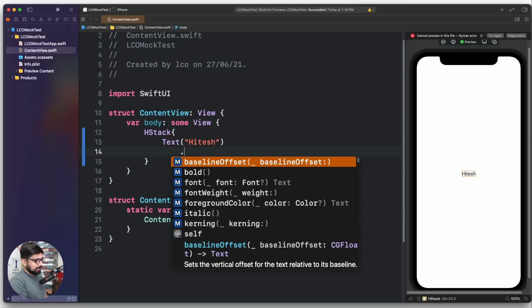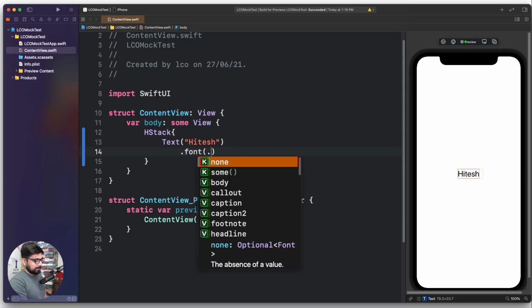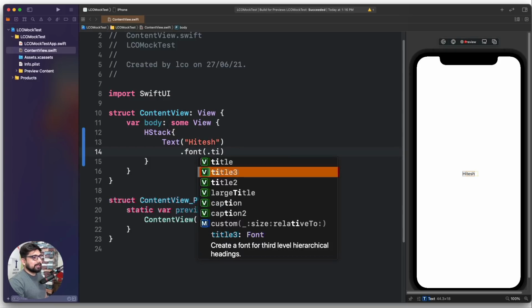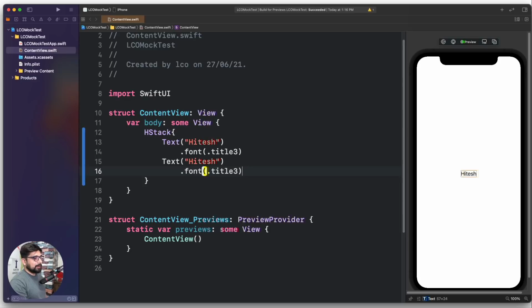For example, I can just say font, I would like to go for a title font, or maybe I want to go for a subheading font, so it makes things bigger and smaller. There are a couple of variants of title given to you, like title 1, 2, and 3, so you can go ahead and work with that. I can also copy this and paste it one more time, and I can add my surname or last name, and there we go. Since this was all in the HStack, that's why they are stacked against each other on the left hand side and right hand side.